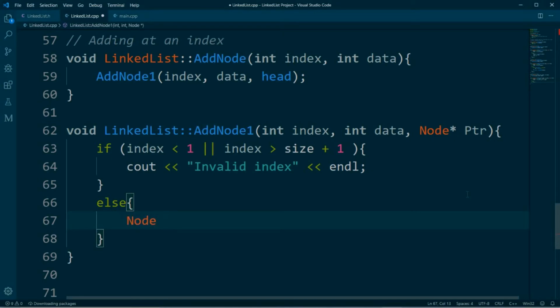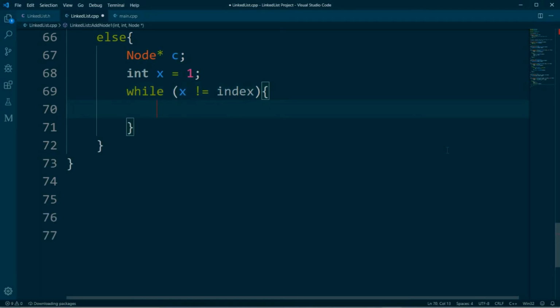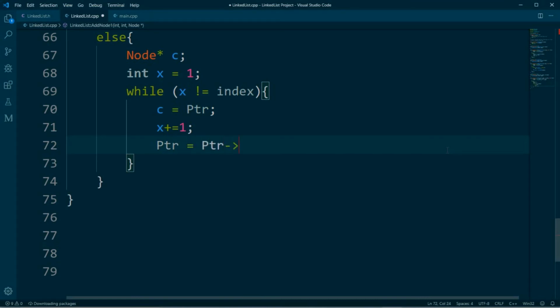the index is valid, we want to create a pointer c, which will be like the current pointer, and an integer x, which we will set equal to 1, because the node at the first position is equal to 1. While x is not equal to the index we're looking for, set the pointer c equal to the pointer ptr, and then increment our counter variable x, and then update the pointer ptr to point to the next node.